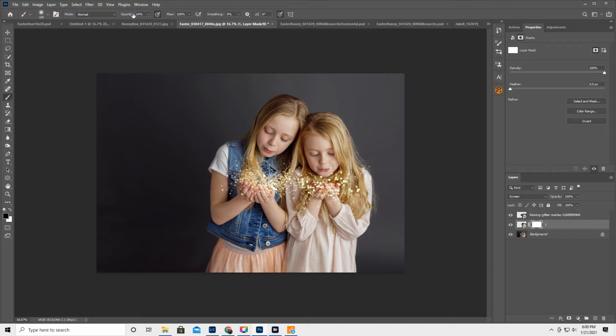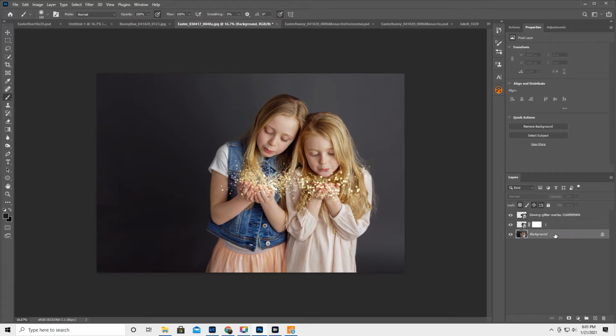Oh, 14% opacity. Okay, put it at 100% opacity. I was like, why isn't it going anywhere? Duh. Okay, there we go. That looks really cute. Now, click on the background again.